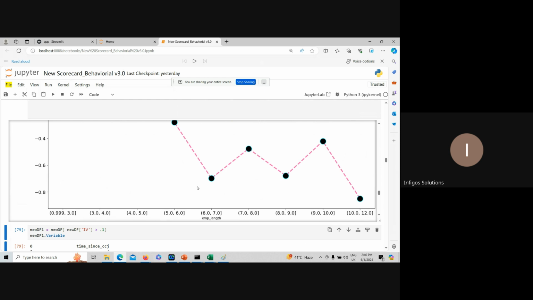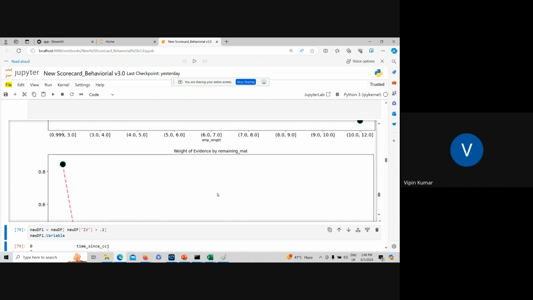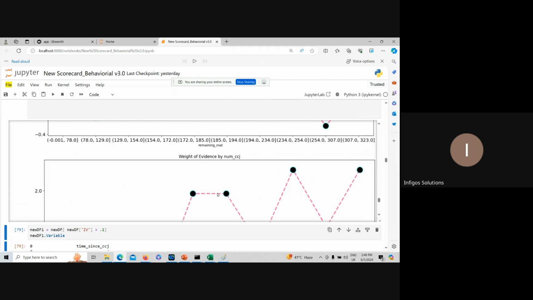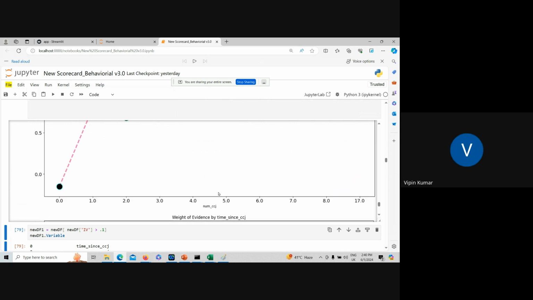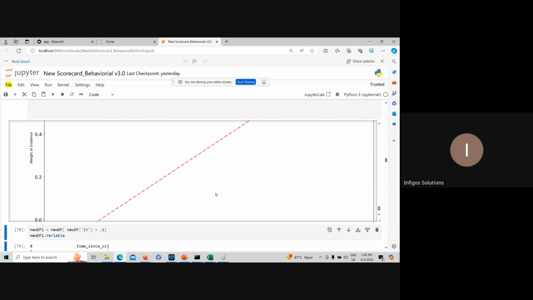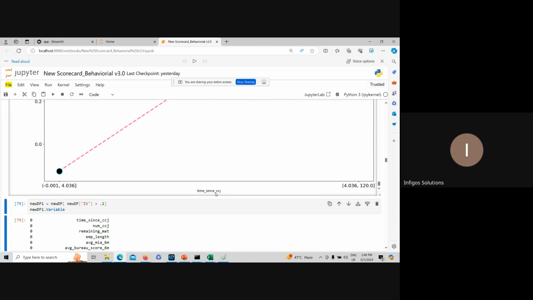But we have a problem with this one. Yeah, correct. We have a problem with this one. Right, agree. We have a problem with this one. We drop all those variables which have a problem.